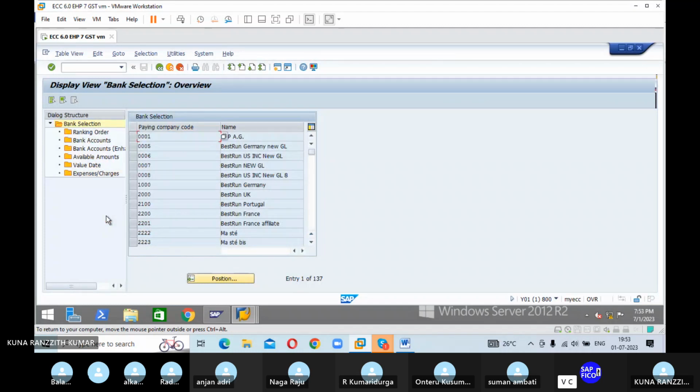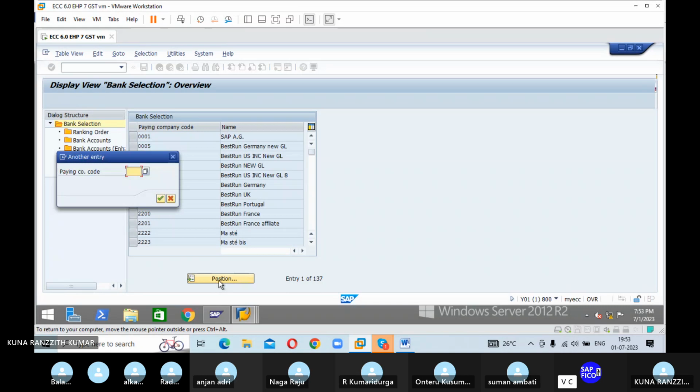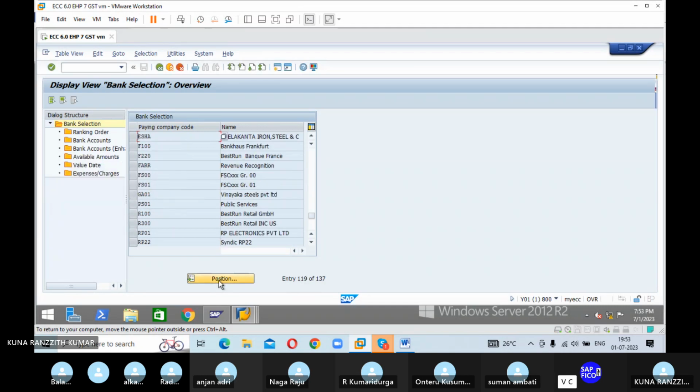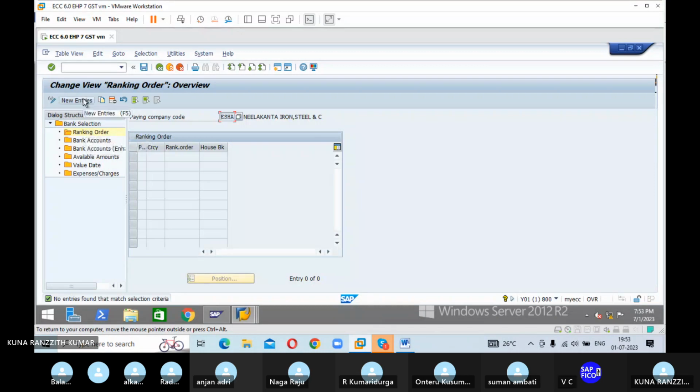So the first one is to go to the position. Go to the position and give your paying company code. That is Isha, right? Continue. Select this. Go to the ranking order and go to the new entries. See, you have a lot of banks, right? All of you. So from which bank account are you making the payments? That is very, very important in SAP.